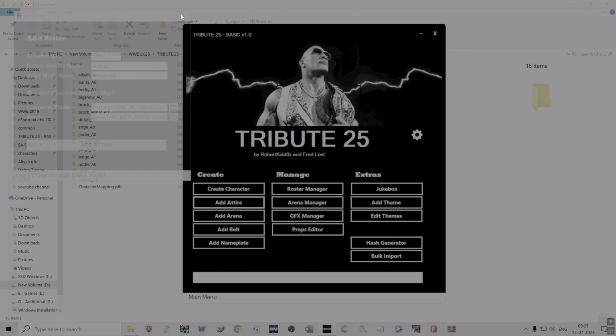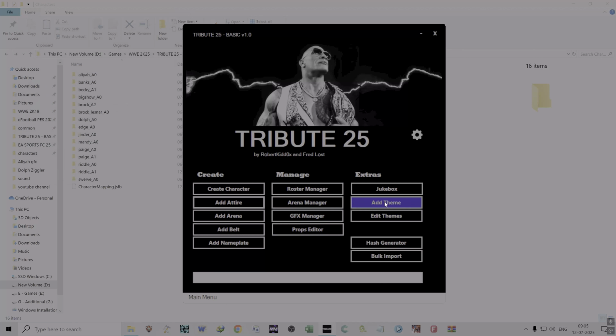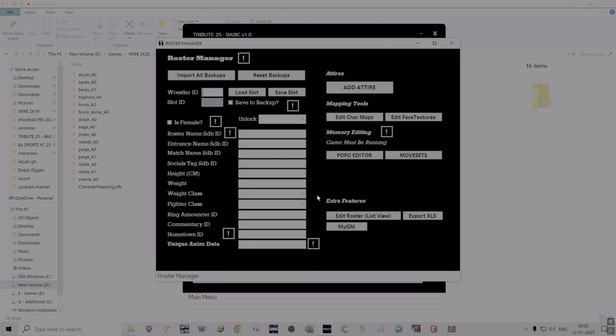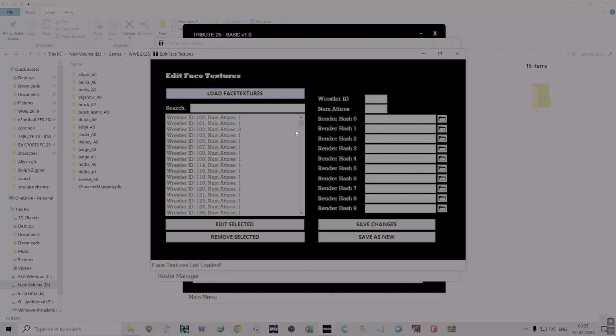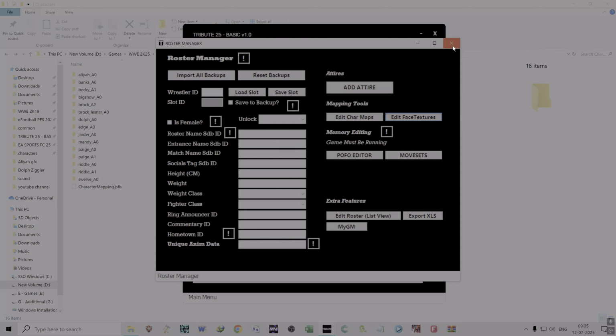We can close this. Just to confirm whether we added it rightly or not, you can go into roster manager and we can go in the edit face textures section. We can load face textures over here, and when you go into 1500, you can see three attires. That means there are two basic attires that get added by default, and over that we have an extra slot that we have added now for material. So yes, this is it. How to add attire is done.